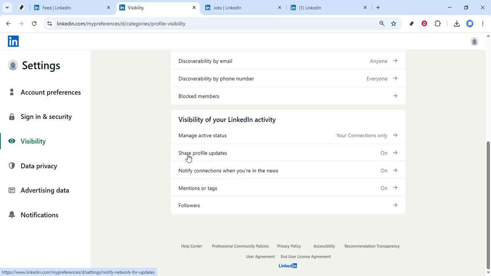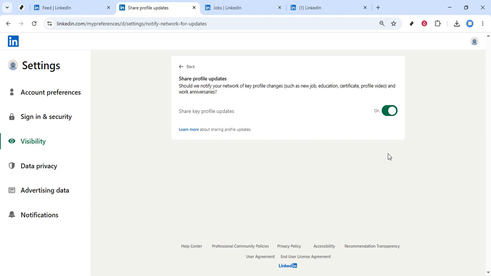Under this section, you'll find an option called Share Profile Updates. This is the setting we need to adjust. Click on Share Profile Updates, and you'll see a toggle switch. This switch controls whether your profile updates are shared with your network. Finally, to ensure your updates remain private, turn this switch off.